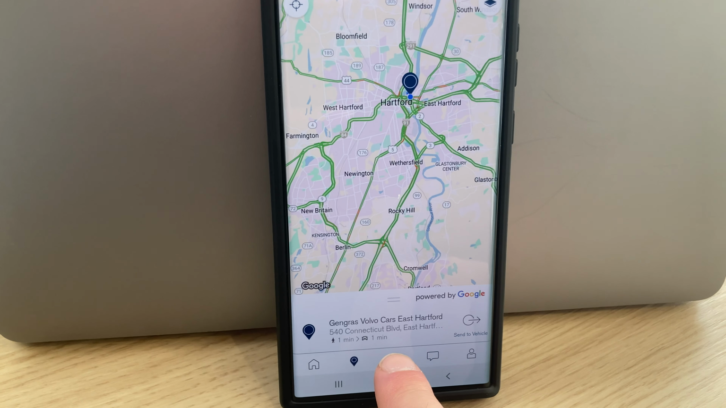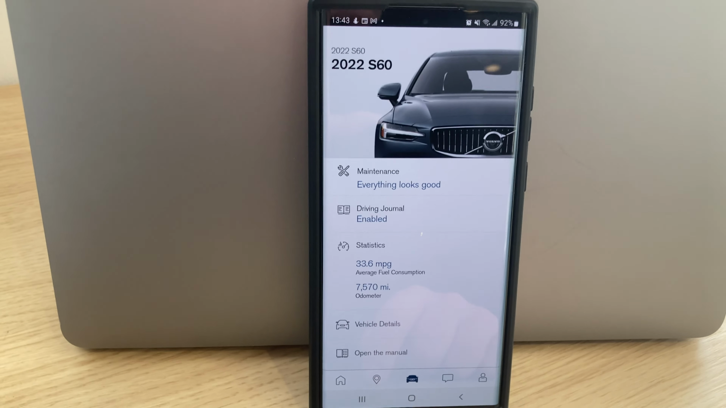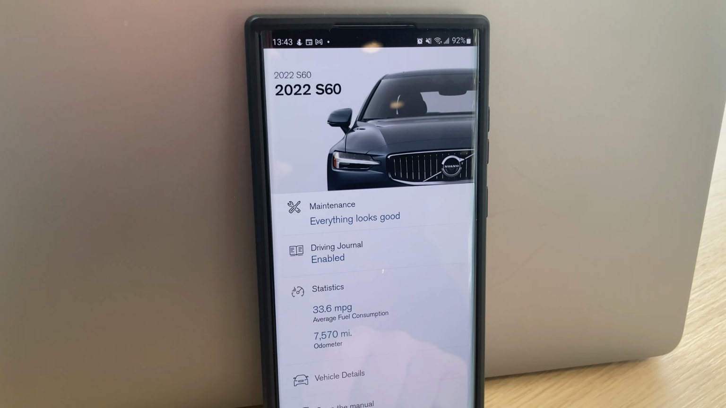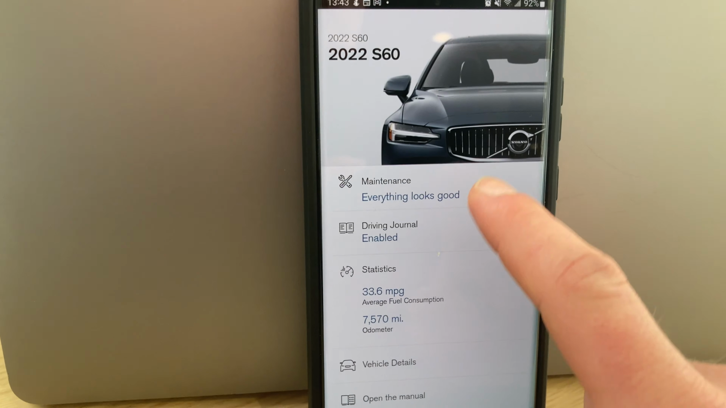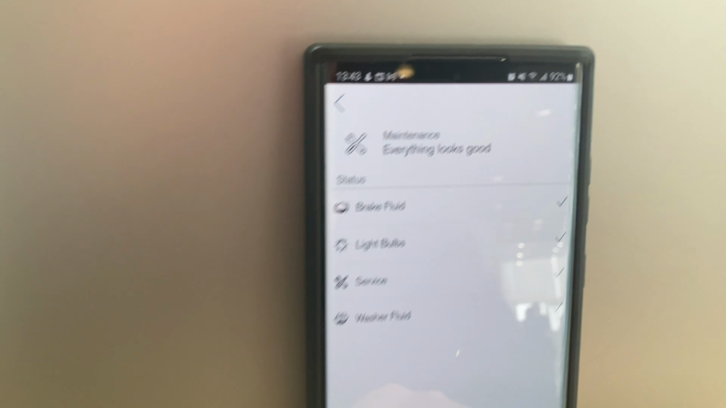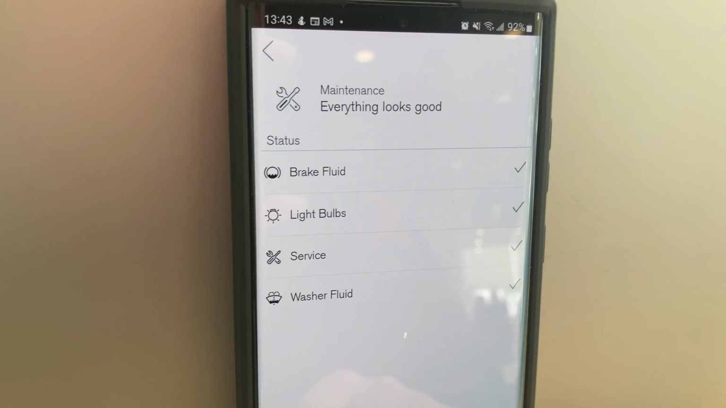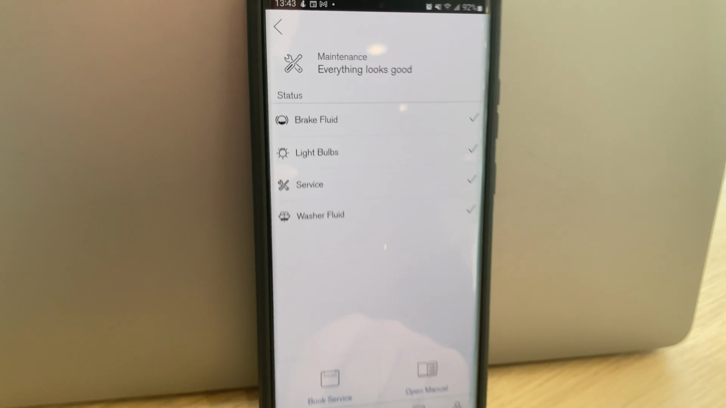So now if we slide over to the next tab, here we can see all vehicle maintenance reminders. Right now, everything looks good. We love to see it. If we click, we can check on the status of our brake fluid, light bulbs, service, and washer fluid.